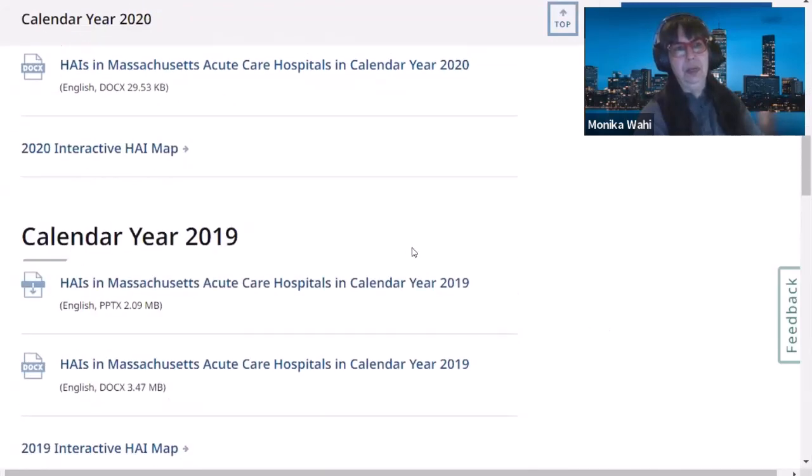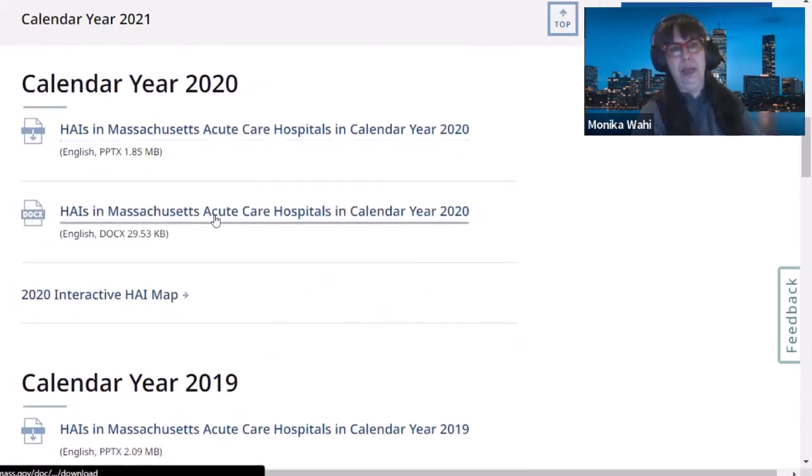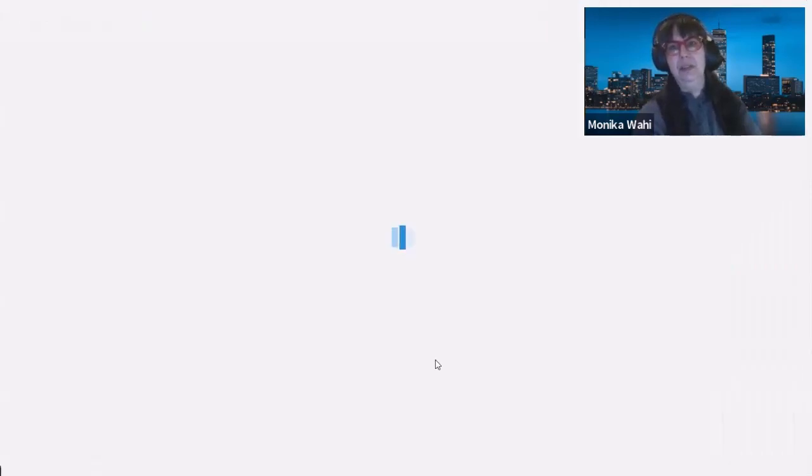So here, see this HAI interactive map? So this is a PowerPoint, and this is a document. So that's not an Excel, right? So that's not the data. The data is not here, the data is not here. So we go to this interactive map.